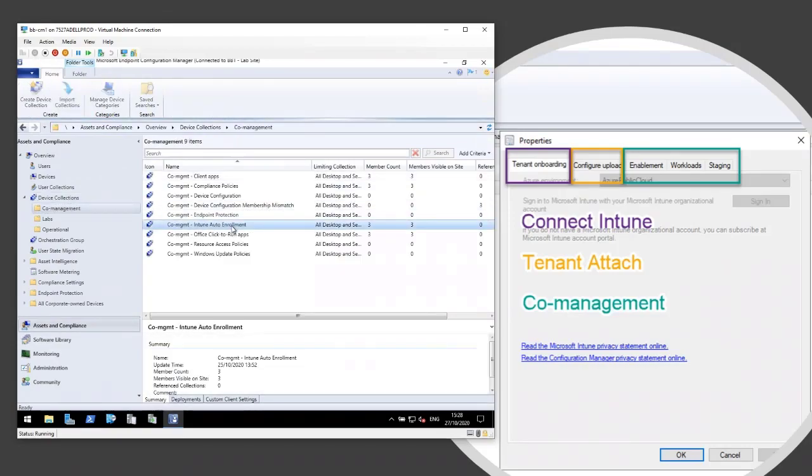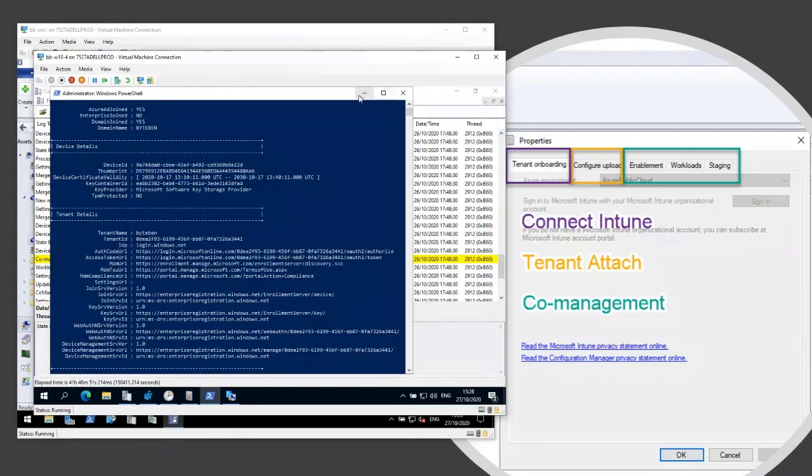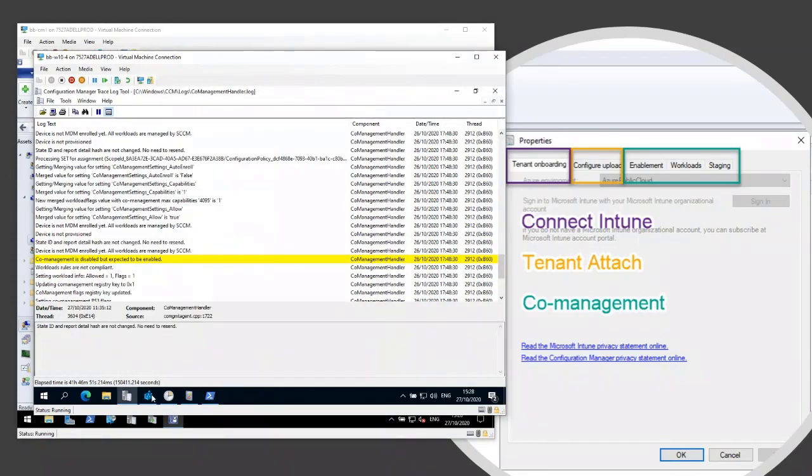Okay, so here's my Intune auto enrollment collection. I'm going to place my client into this collection and we're going to watch it auto enroll. If I just get that client on the screen, here she is. So this is my client. She's not currently enrolled into Intune.